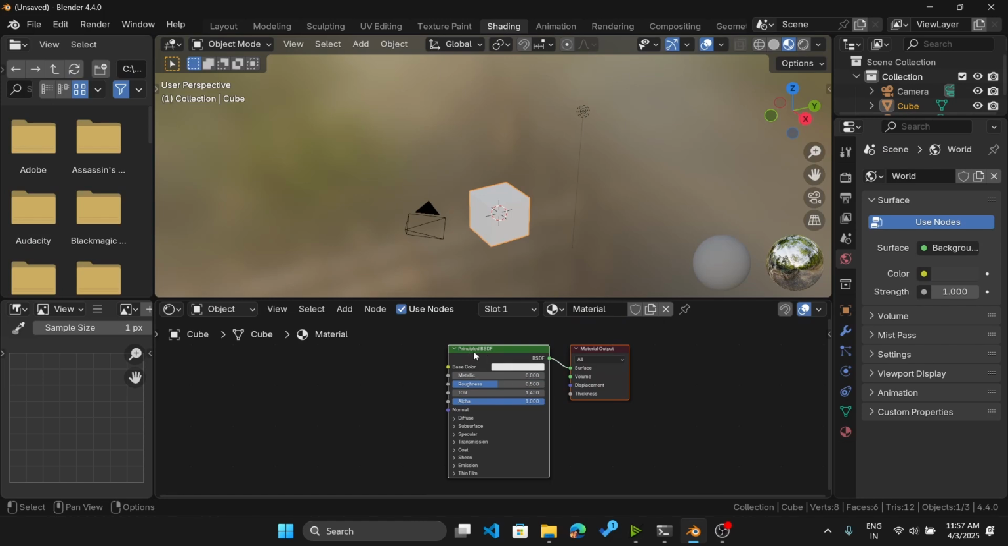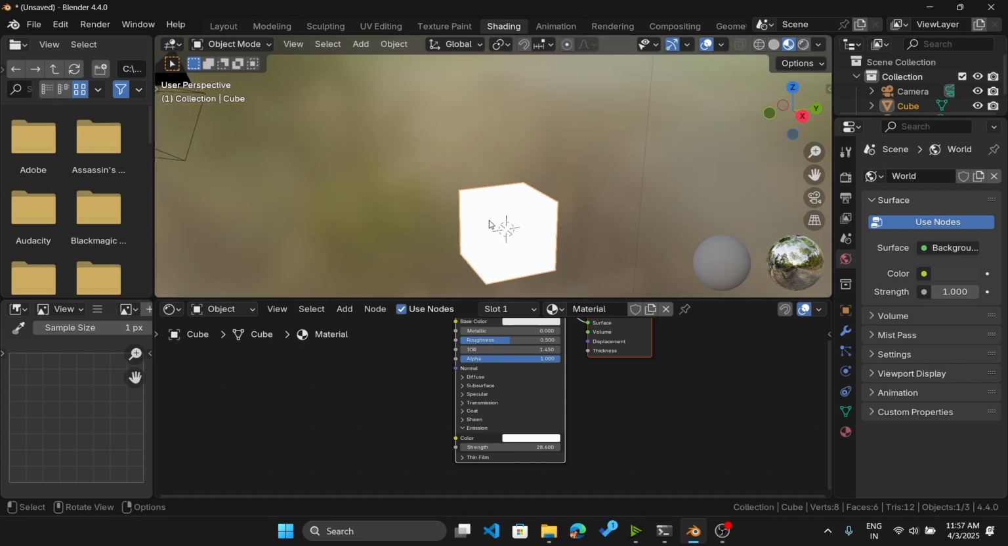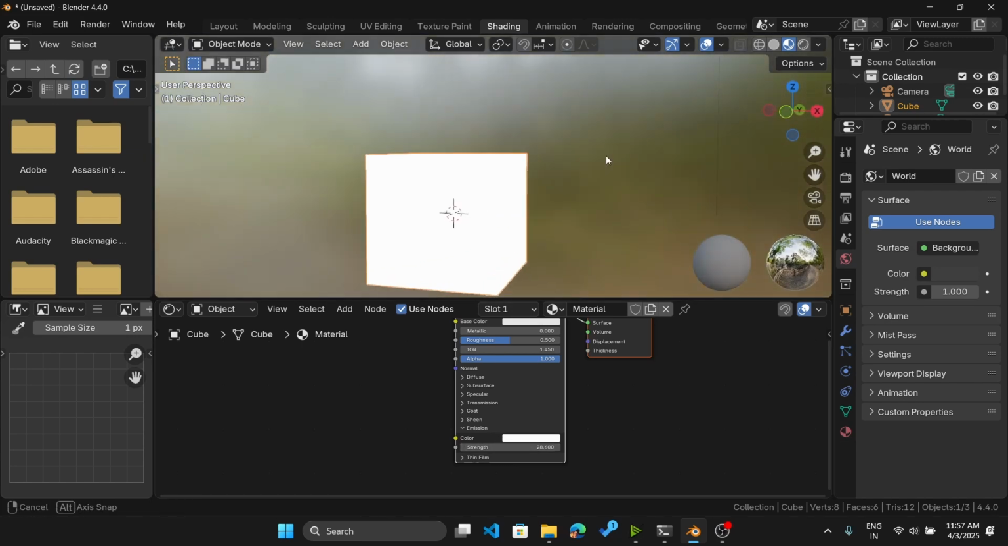You should see a Principled BSDF by default. If you don't see it, click on this Use Nodes and then click on Emission. If you turn up the strength, you can see some lighting up here, but this is just to show you that the emission strength is turned up. It doesn't actually make the object glow.